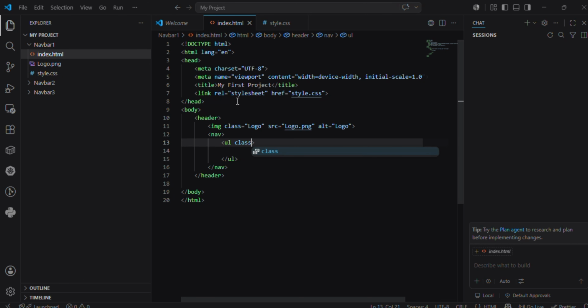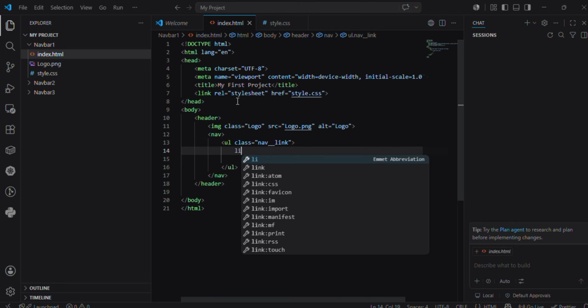Move the mouse cursor to the UL and type class. We are giving it a class for our CSS. And then let's give it a name like nav__link. Because if we give it nav, we already have nav in our HTML. We will be calling that nav instead of this nav. So let's give it nav__link. I hope it is clear. So that's for the CSS side.